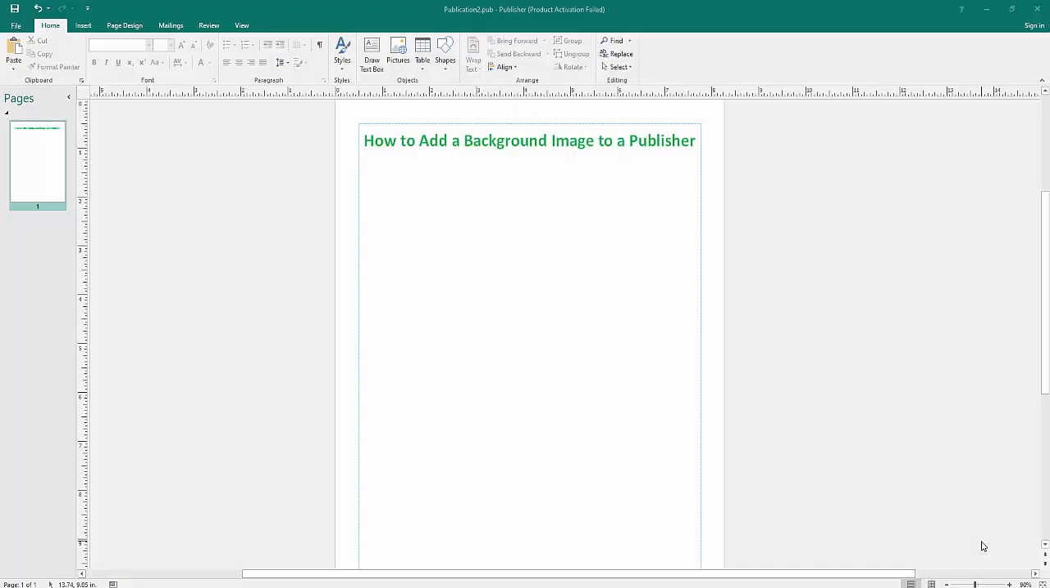Today's video: how to add a background image in Microsoft Publisher. So let's get started. At first, open your Publisher document. In this video, I will show how to add a background image.